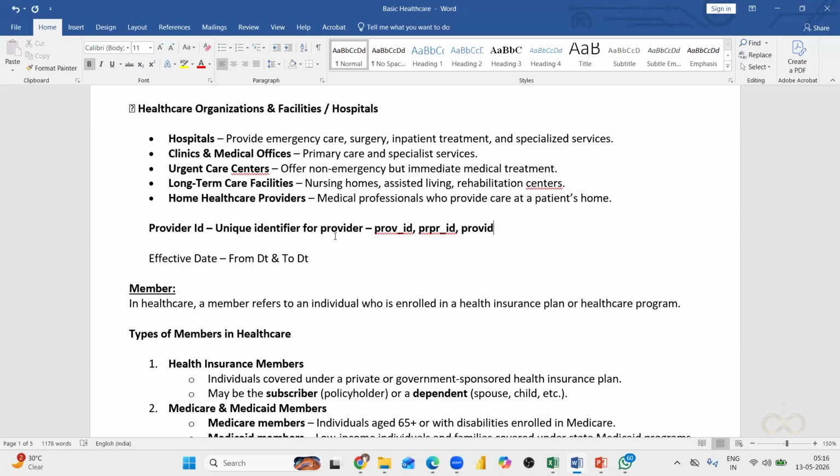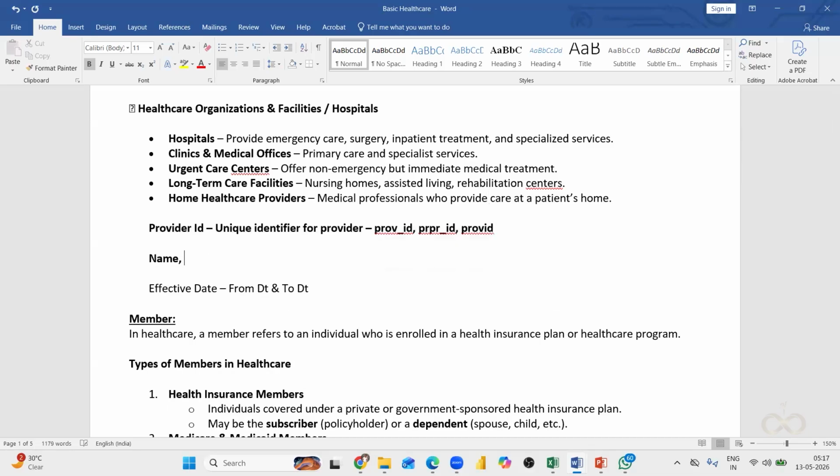It will have its own parameters, its own details for the provider. Now, what kind of details will it have? When we say we have a provider ID, there will be provider details as well, right? We'll have the name, the address, and the specialty of this provider. Then we have the tax ID of the provider, then we'll have NPI. Okay, NPI, do you know what is NPI?